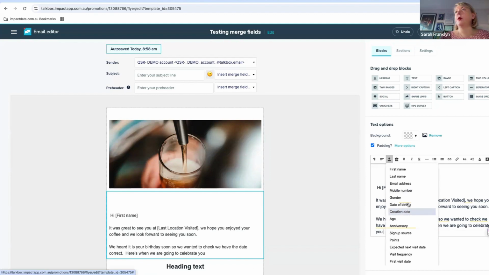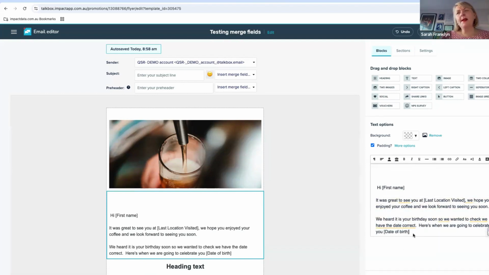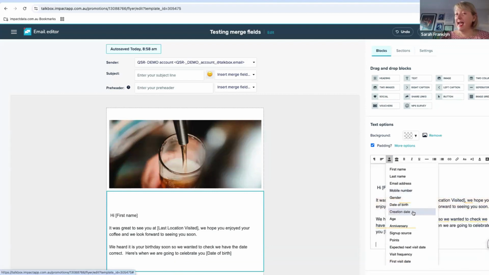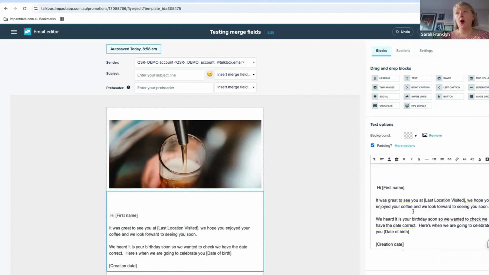And then you could add the date of birth, right? You could do something like that. Some of the other fields, and I'll just add them in so that you can see what they are, things like creation date. So that's the date that a customer was added to your database. So that's a really good one on the welcome.